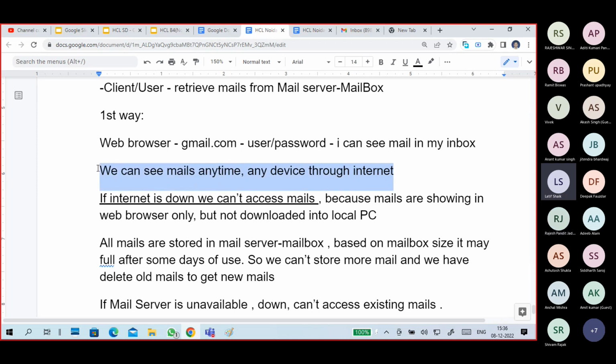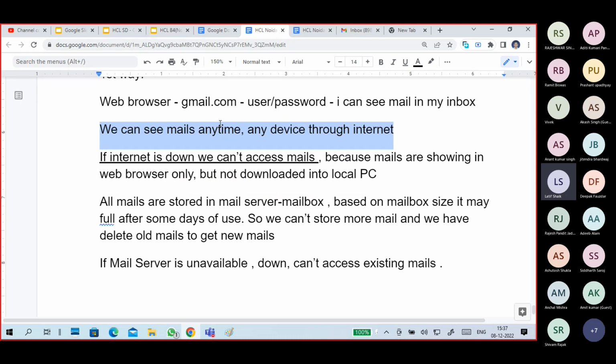It is not required to use the same device. Now I'm accessing through my laptop, maybe I will access from a desktop, and after some time from my mobile phone. Because the mails are in my mail server, I need mail access like a username and password, and I can access the mails. Of course, Gmail has certain restrictions, where you have to prove that it is you. That kind of security is there. That's it. For example, the internet is down.